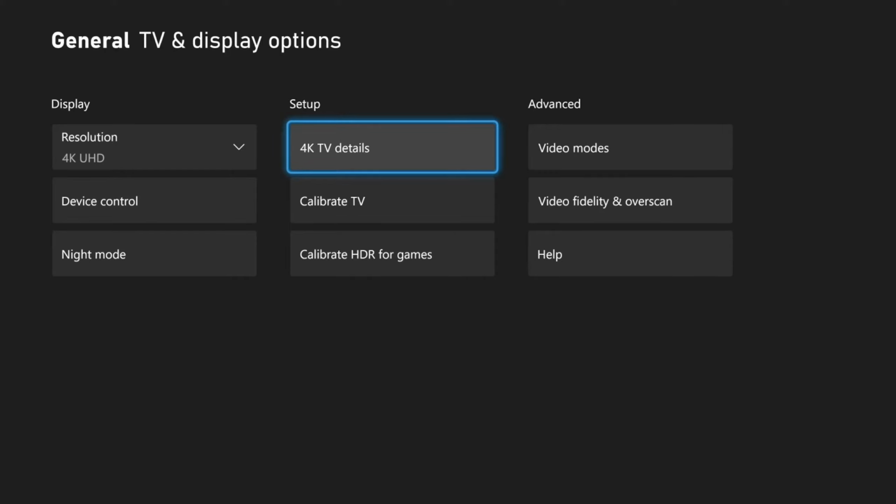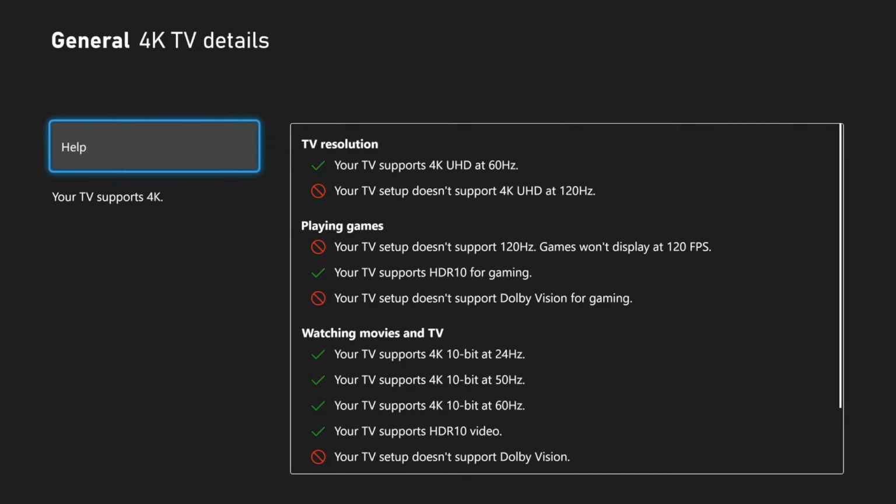Also, you can go over to setup 4K TV details right here and select this. And you can see my TV does not support 4K at 120 Hertz. Now, if you think your TV does support that, check the different inputs on the back of your TV. Maybe input 3 or 4 will be the input you need to plug your Xbox Series X into. Then also make sure you have a newer HDMI cable that's 2.1 or newer. And then try that out to see if you can get 120 Hertz.